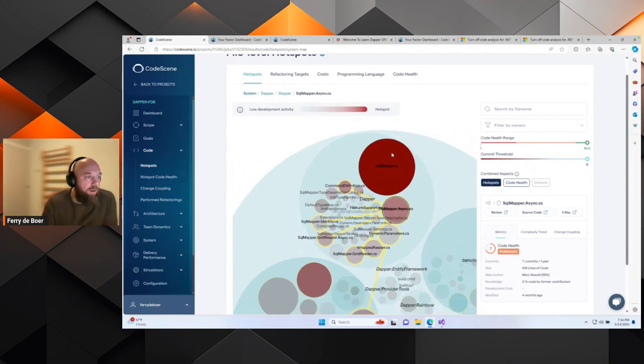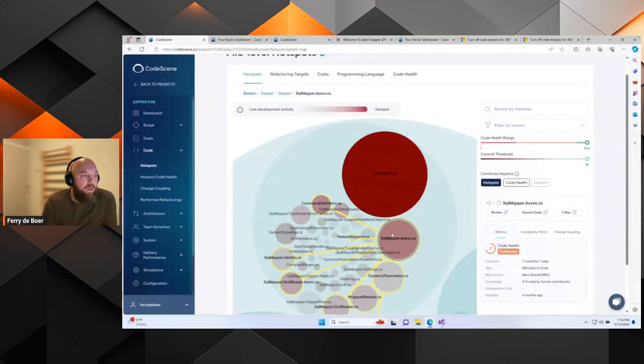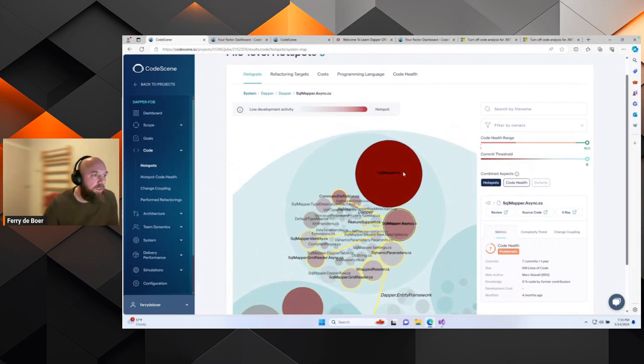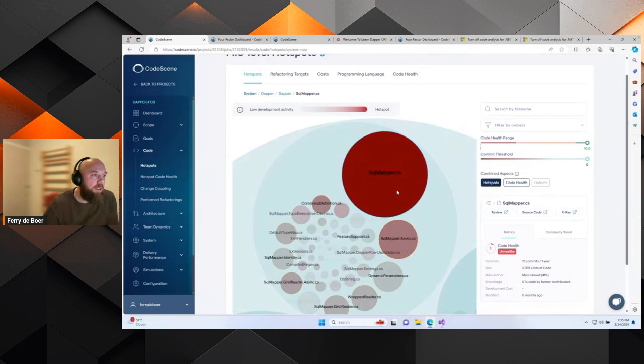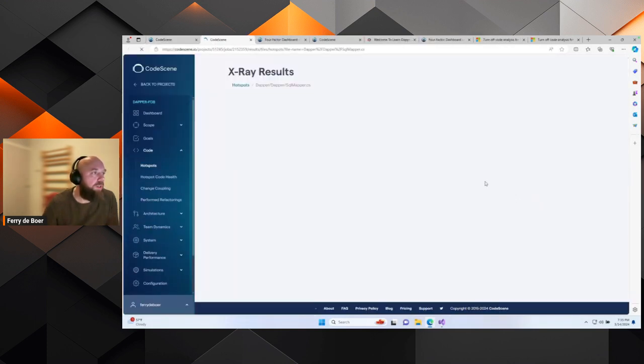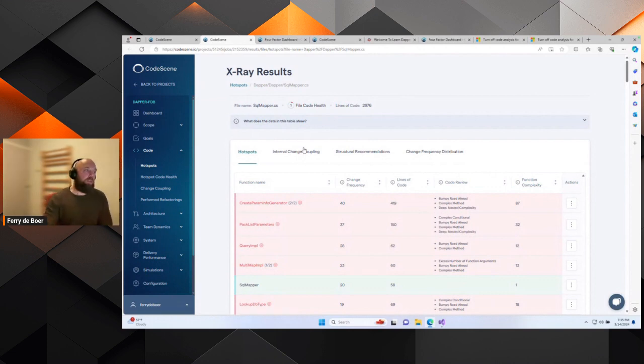But you see that if I click the async file, that has logical coupling. CodeScene detects which files change together in commits, for instance, so that could indicate a coupling issue. What's very interesting with CodeScene is that you can do an X-ray. I've done one already. The X-ray goes a bit deeper, and it looks at the hotspots on a function level, and it will tell you how often it has changed, the size that it has, and the issues.